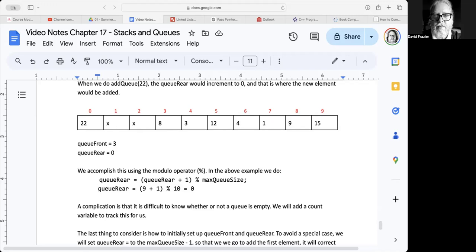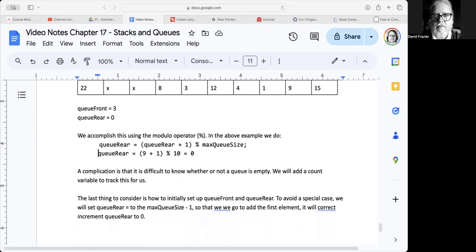We're just going to add a count variable, so we can keep track of the count. If the count's 0, then we know that we're empty. If the count is not 0, we're not empty. So that's easy enough to do. The last thing we have to think about.